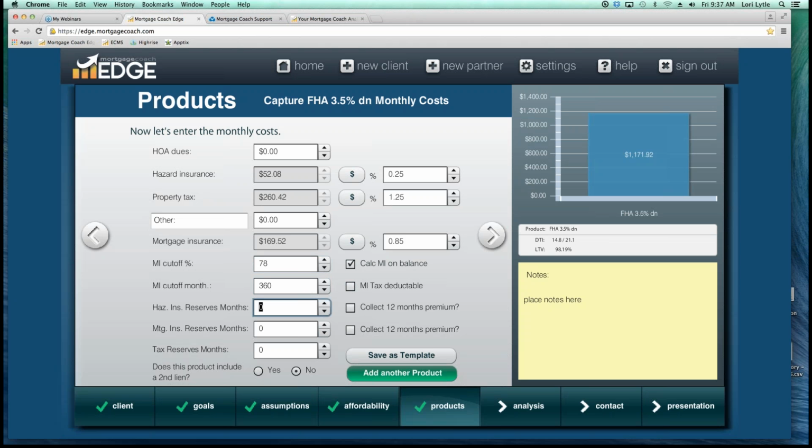Now lastly, let's put in our reserves. 2 months hazard, 4 months taxes, and then I'm going to go ahead and collect the 12 months premium. So with this, all these fields will be defaulted for you. If you pull down an enterprise template, product template, and these fields are already filled out for you, but yours are different, that's fine. You can create an additional fee template for yourself.